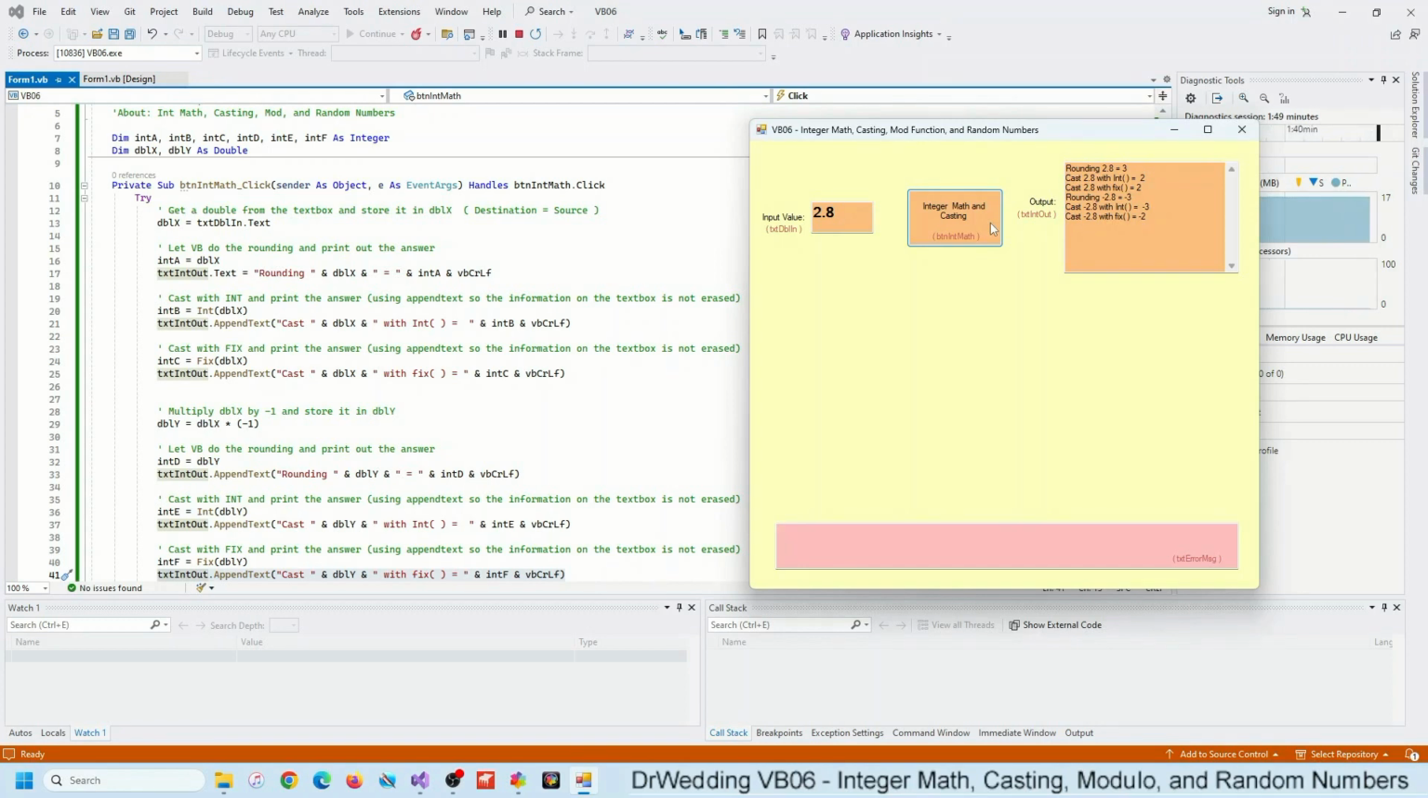When the value is converted to a negative number and then passed into an integer, the minus 2.8 became minus 3 because that's the number it was closest to. When the negative value was cast into an integer using int, the number was rounded down. Negative 3 is smaller than negative 2. When the value was cast using fix, fix just truncated or removed the 0.8. As you can see, when you're using a negative number, int and fix will give you different values.